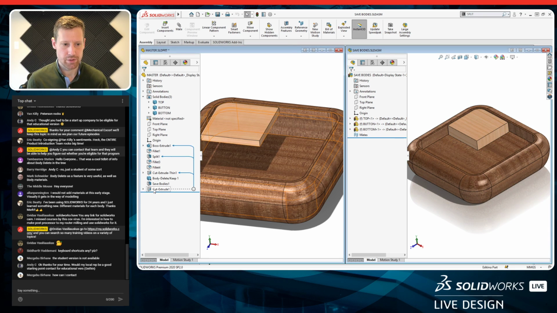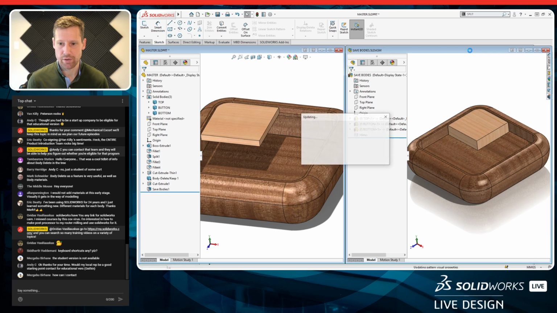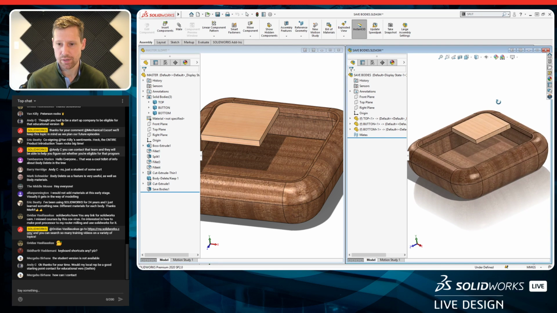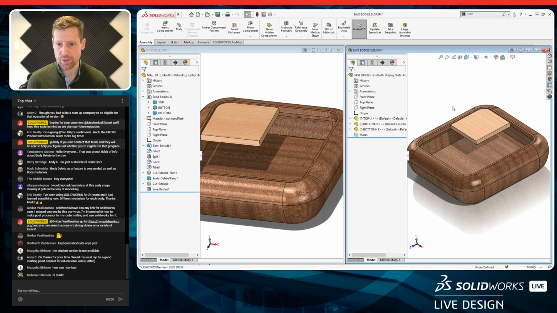If I take this cut extrude and I just drag it up above save bodies, nothing has changed here, but if I head back over to my save bodies assembly, notice that all those parts get updated, and now we have our assembly complete with that extrude in there. So this save bodies method is extremely powerful, and I highly recommend it. However, there is a better way, in my opinion, and it's something that I really enjoy using, and we're going to get to that here in a second, right after I do some cleanup.